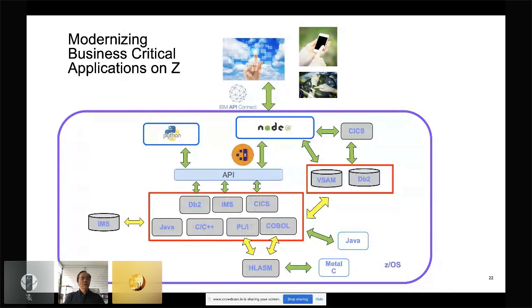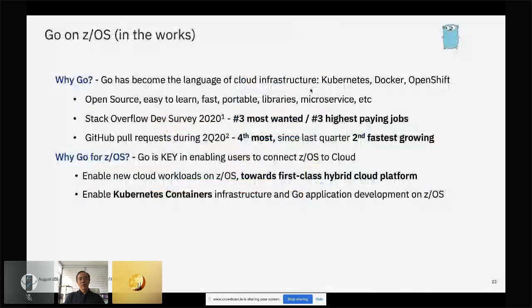So lastly, I want to talk a little bit about Go. Go is in the works now. We're working on it. We put out a statement of direction that we're working on it. Go is a very important cloud infrastructure language, right? And especially in containerization, OpenShift, and stuff like that. So it is an open source language. It's going to be a no license charge and optional SNS product. And it's growing very fast right now, right?